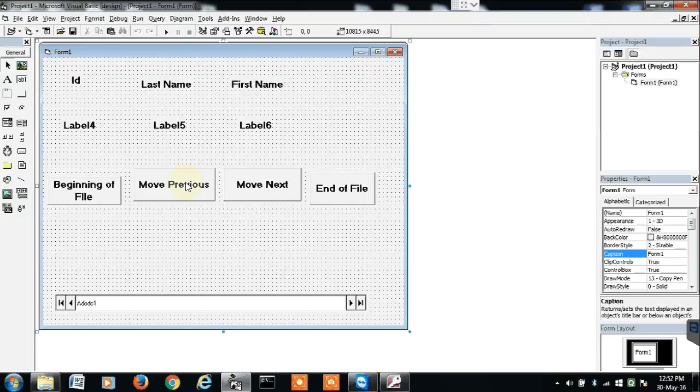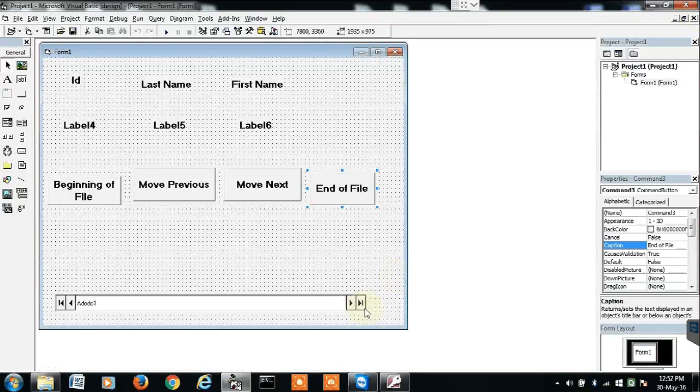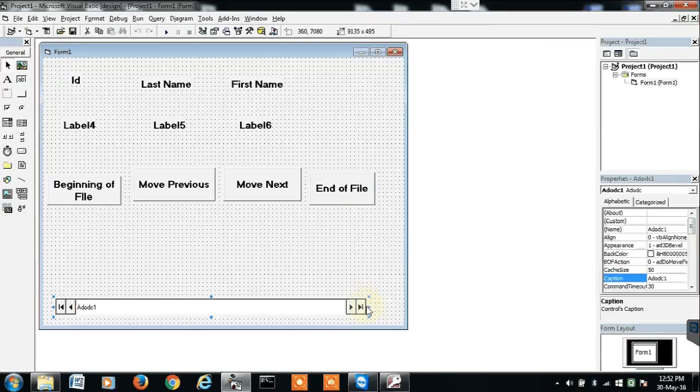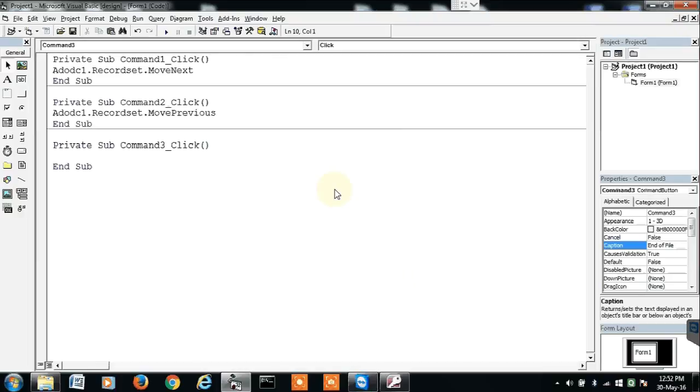So, end of file. Now why is it end of file? Well, end of file means the action of this button. When I click on this one, the recordset moves to the last record, right? So that's the end of file.